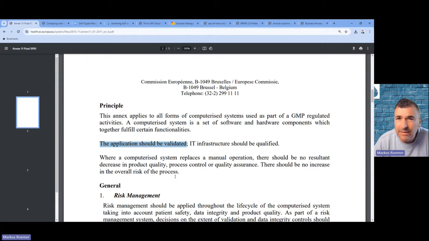Usually I can also sometimes say I do validate an SAP system or any ERP system, but basically it's not totally correct. I do not validate an ERP system or an MES or an LIMS system. I do validate processes.